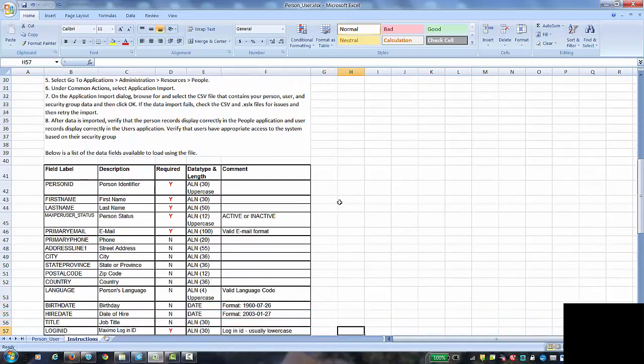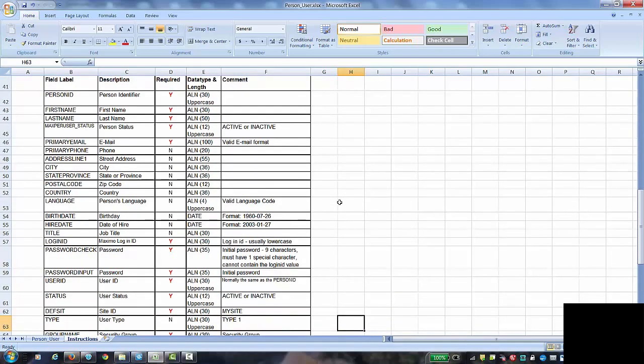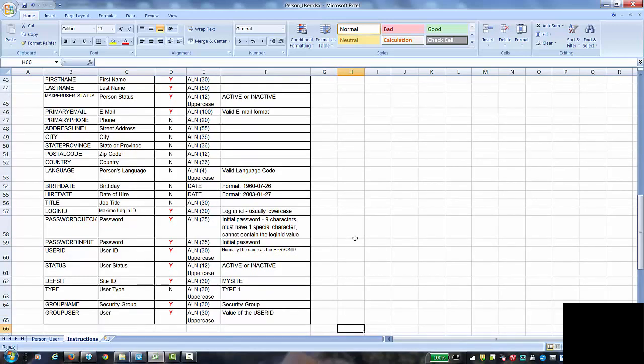So if you look down below, the list of columns are there. Most of them are self-explanatory. We highlight which ones are required, as well as the size of the field and the data type. In the spreadsheet, as I mentioned, you have 3 sets of data. Starting at the top, from the person ID field down to the title, that data belongs to the person record. And then from the login ID down to the type, that's user-related data. And then the last 2 fields are the group name and group user. That's where you assign a user to a specific security group.